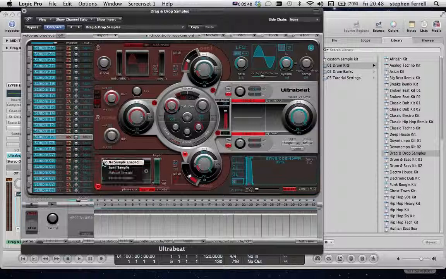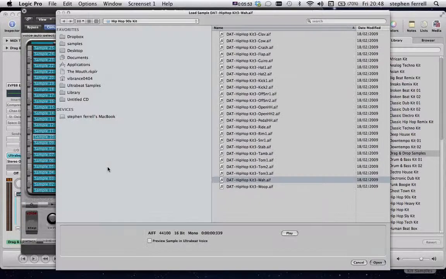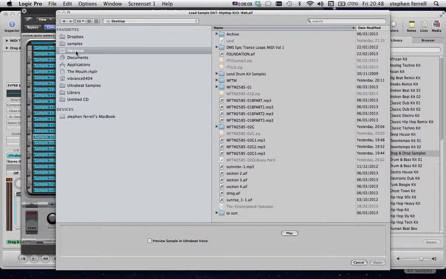One way of doing it is click down, load sample. And for this first sound we'll do that. Now it gives me a list of samples that are available within the 90s hip hop kit, which was the last one loaded, which is what's going to show up. But I want to show you how we can just build our own kit using, say, what do I have on the desktop? I should have somewhere on the desktop.